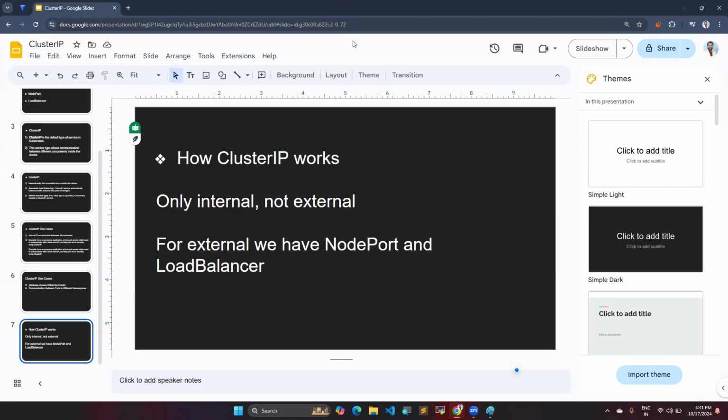I believe you understand how the cluster IP works. I will do the practical in my upcoming next video. I believe this video is helpful.